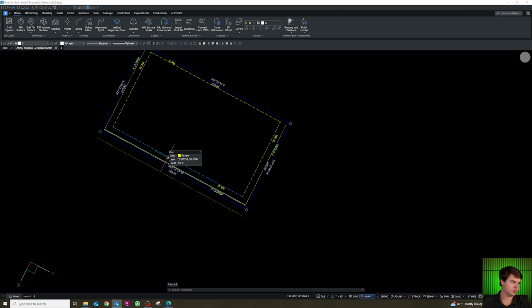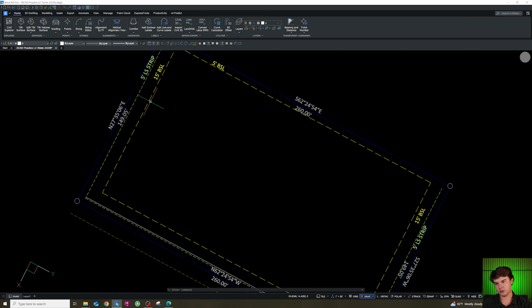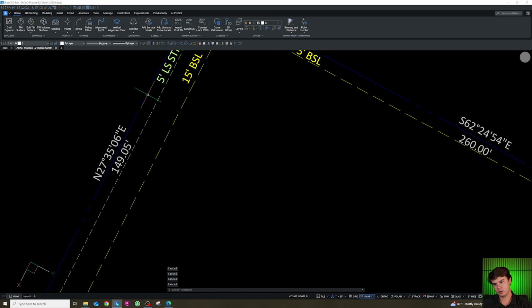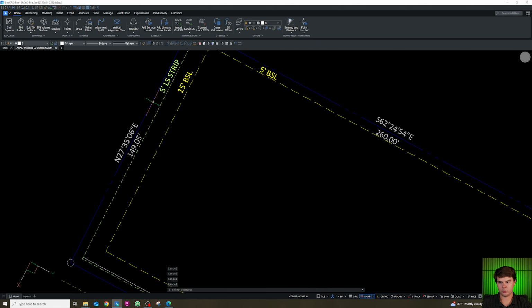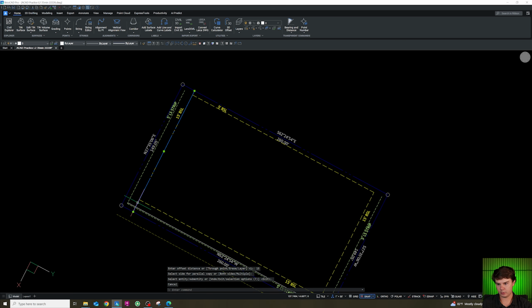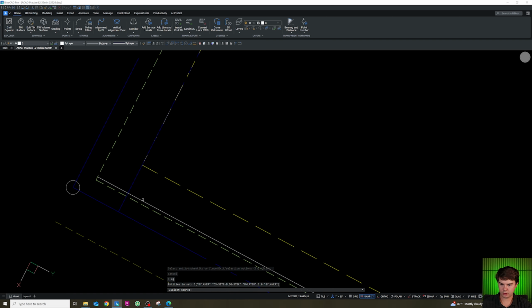Our secondary constraint is going to be this building setback line, or this property line, so we're going to want to stay 15 feet from this property line. I'm going to put this on the 0 layer as well.